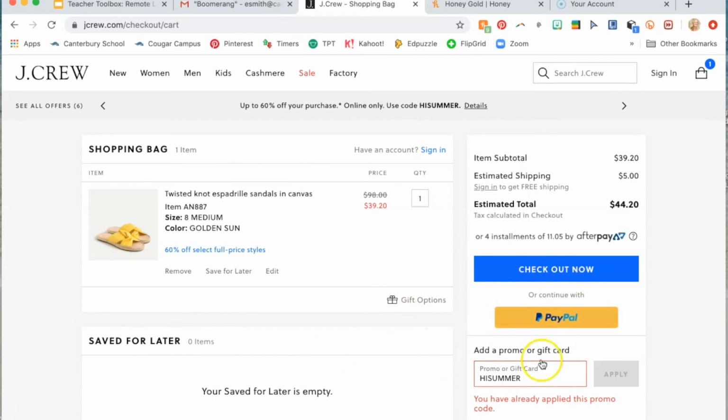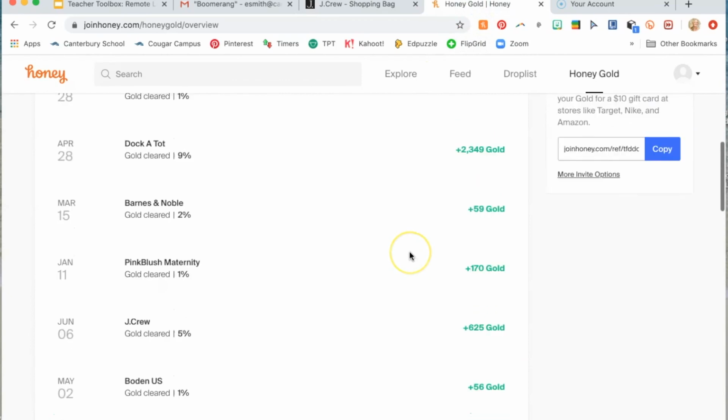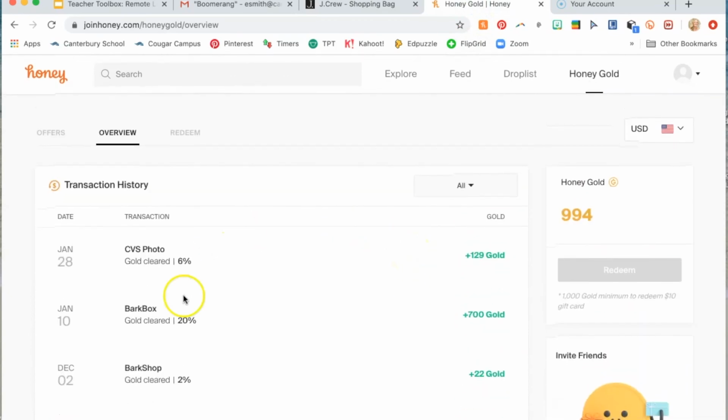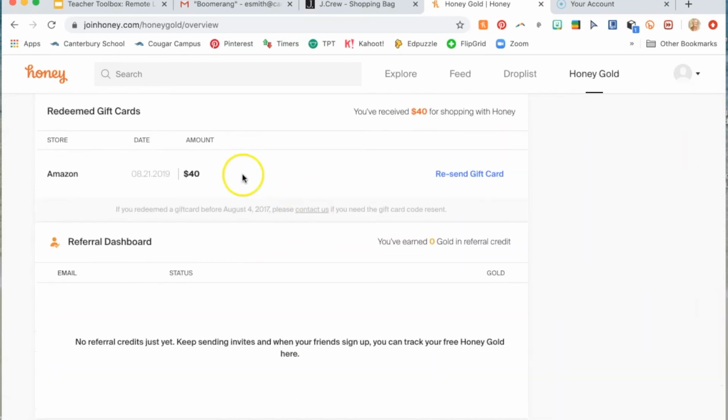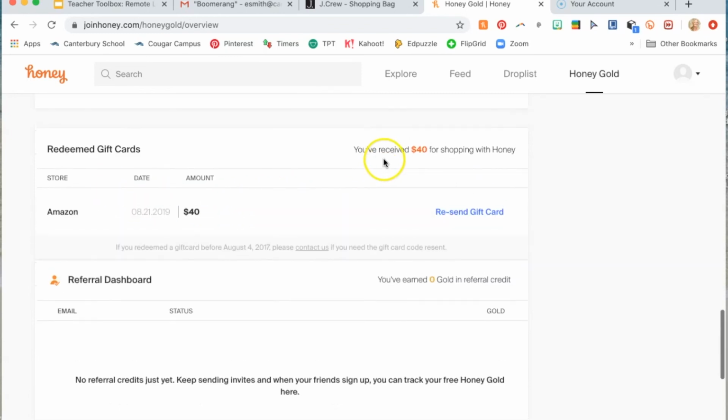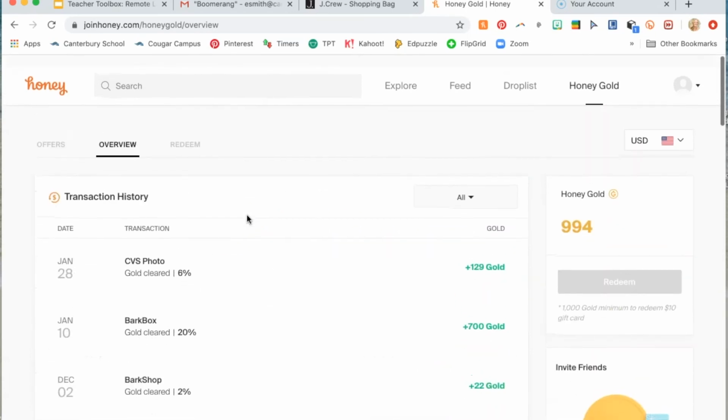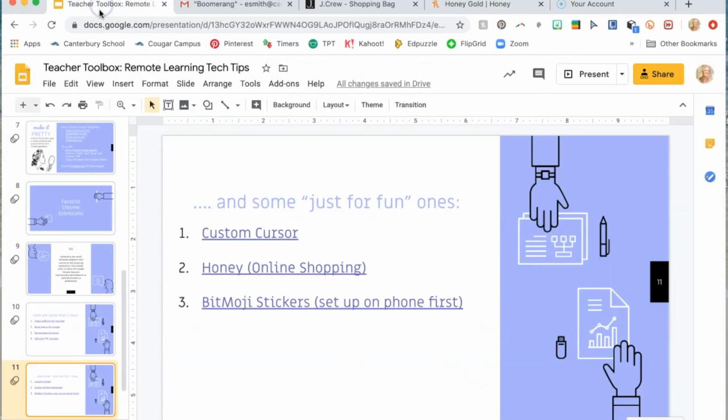So that is how Honey works, and sometimes it can save you money. If it doesn't, it'll just say you already have the best price. It also allows you to earn coins for different things that you've purchased. I don't really pay attention to them too much, but eventually the coins add up and you can redeem them for gift cards. Back in, I don't know, August of 2019, I realized that I had all these coins and I ended up getting a $40 Amazon gift card. So that was pretty cool. That's just something for fun for you.